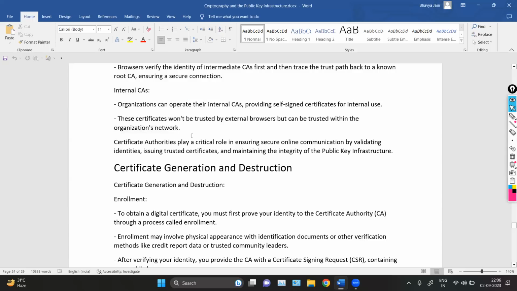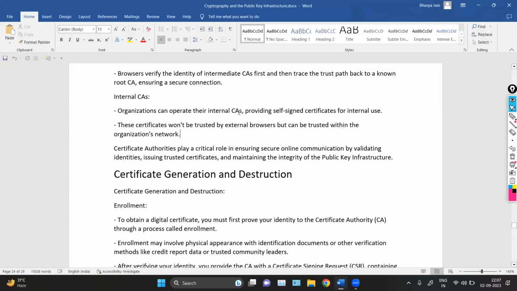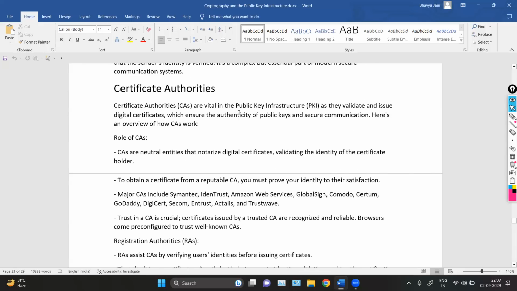Okay, so we are just using the certification, which is internal signed certification inside the premises only. Okay, inside the organization's network only. So certificate authorities play a critical role in ensuring secure online communication by validating identities, issuing trusted certificates, and maintaining the integrity of a public key infrastructure. Okay. So this is the CA concept.